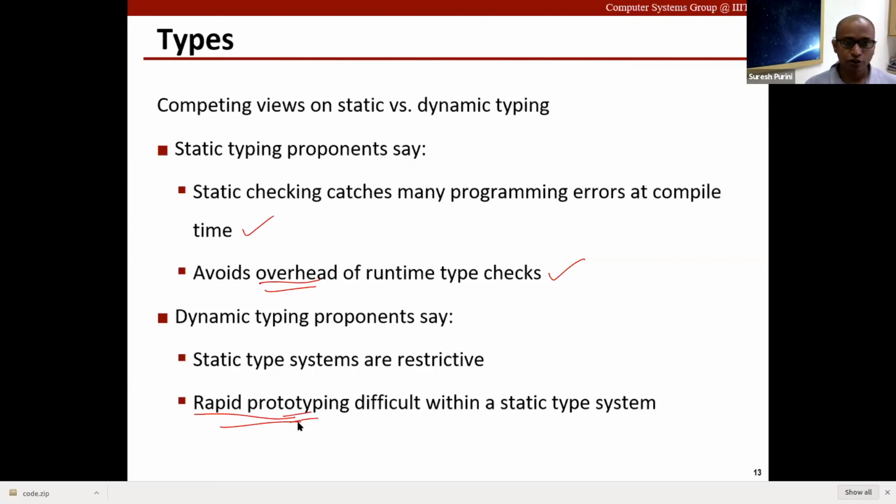But I am not sure whether this rapid prototyping feature is coming because of the dynamic typing feature, or because Python has other rich language features and lots of libraries that are available. Whether the rapid prototyping ability of Python is coming because of dynamic typing or because of some other language features and libraries available, when we compare it with the C programming language, I am not sure.